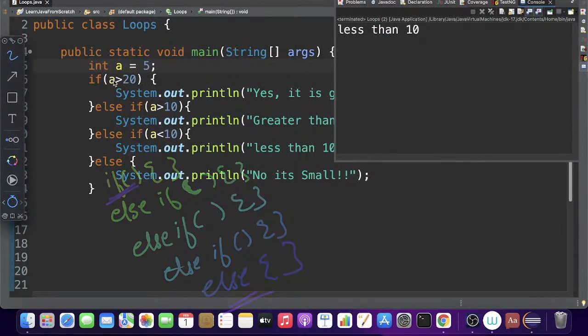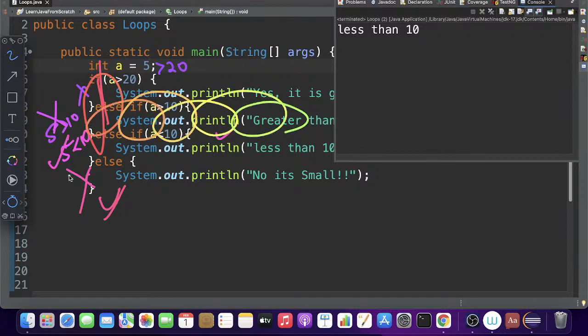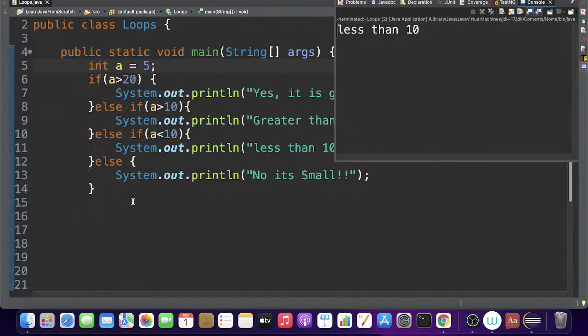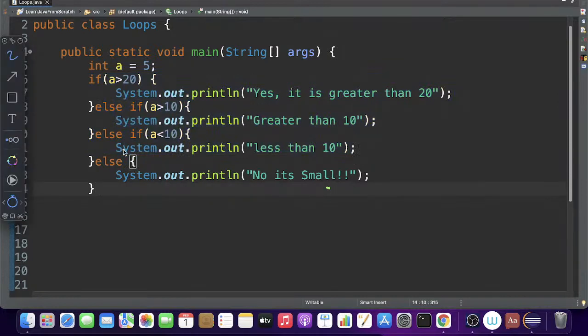Now you know the reason: 5 greater than 20, no, false. 5 greater than 10, no, false. 5 less than 10, true. This is the block that is going to get executed, and this will not get executed, because else is the one block that will get executed only if all of them are not getting executed, correct? So you know the reason why else is not getting executed if any one of them gets executed. All right. So till now it's clear to every one of you.